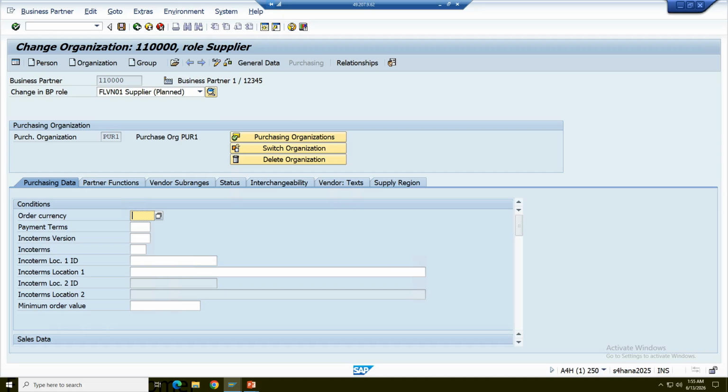Order currency. What is order currency? Euros. Okay. Payment terms is not mandatory. So let us check this data for consistency. Okay, can you see? Fill the partner ID for the partner role of supplier. Ordering address is not there. Let me maintain that. I maintained those partner functions.